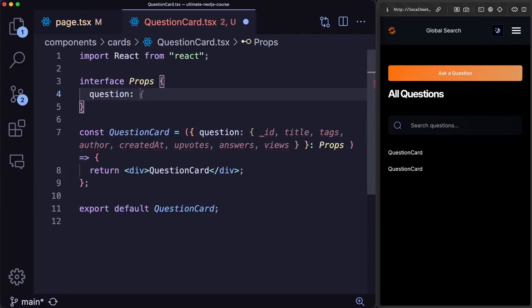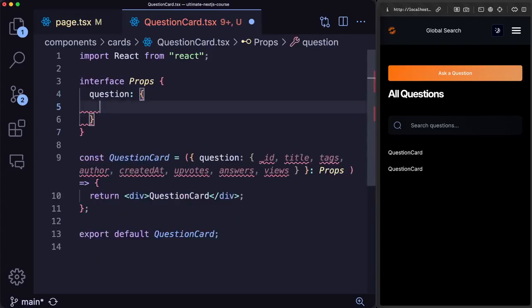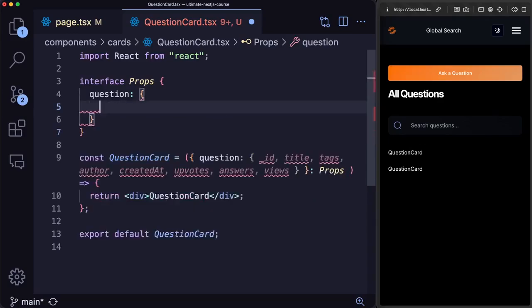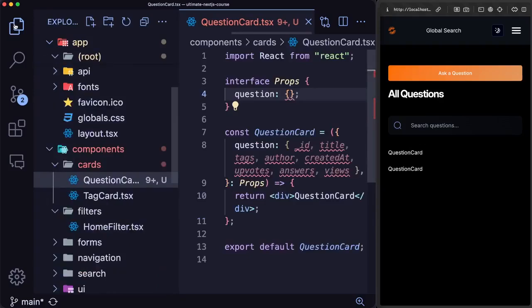And now what you could do is define all of these properties right here. Like you could go very detailed with specifying all of these types right here. But the problem is that you'll need to reuse this type or this interface quite often because the question is the root data type in our application. We see it in almost every single page. So what would be a better way of storing that type or the interface so we can reuse it in other cases? Well, for that, we can define a global TypeScript type.